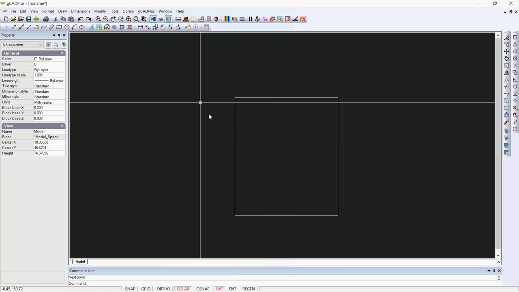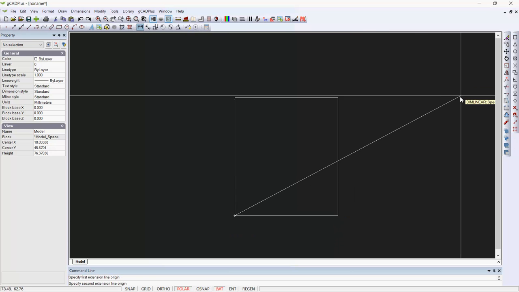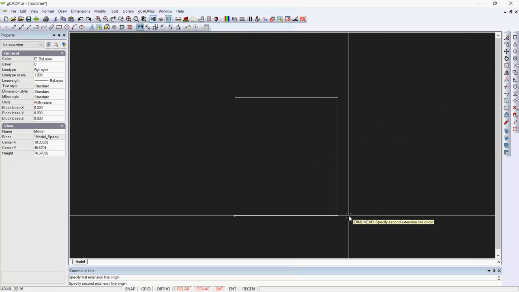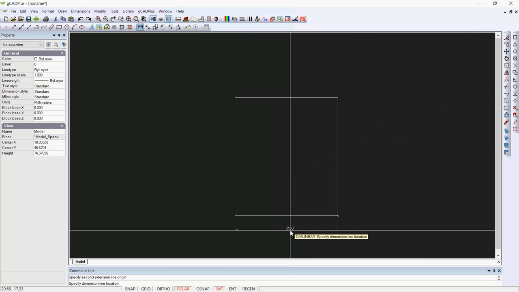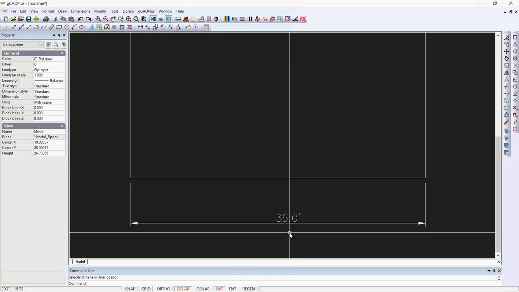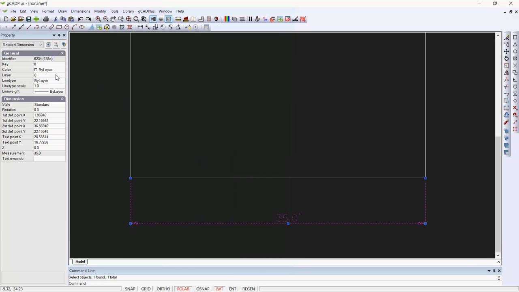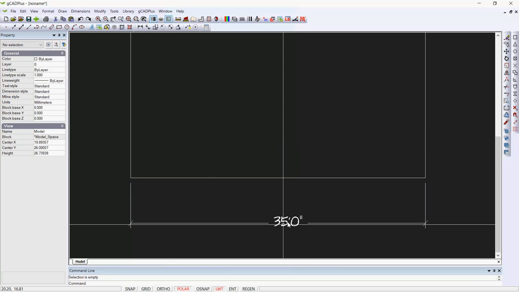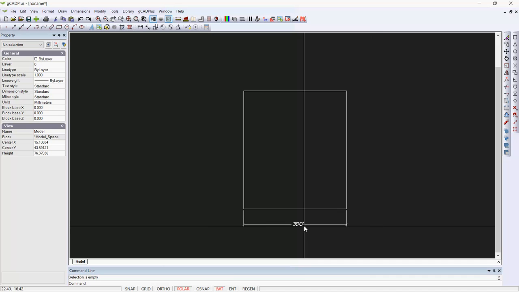You might at this point just put a dimension in. So let's have a linear dimension from the end of that to the end of that one, and just pull down, and you'll see that the dimension reads 35.0 feet. If I select it and change the dimension to architectural, it'll show 35 feet 0 inches.